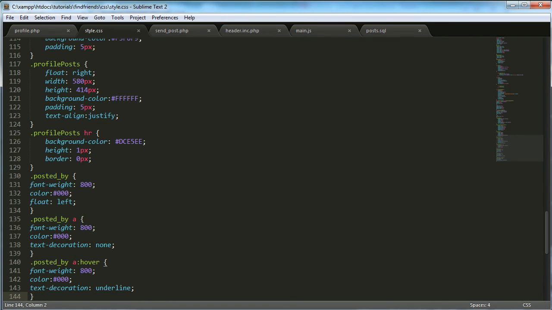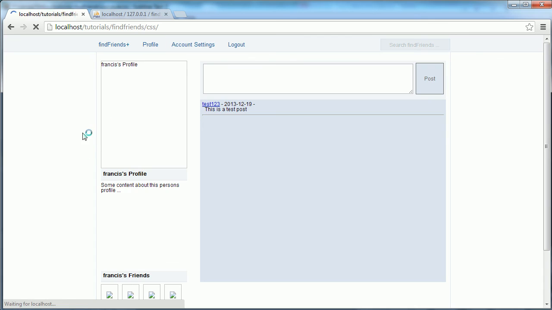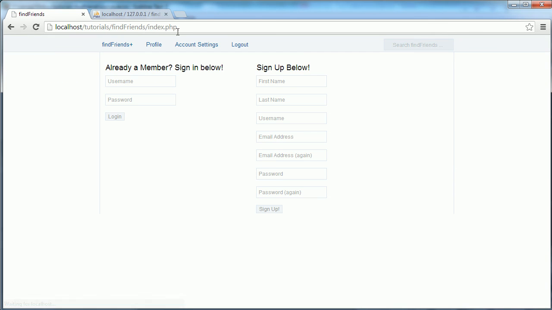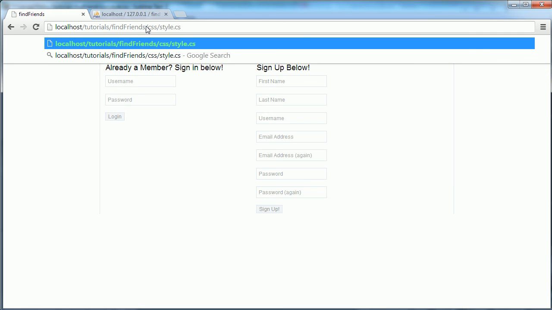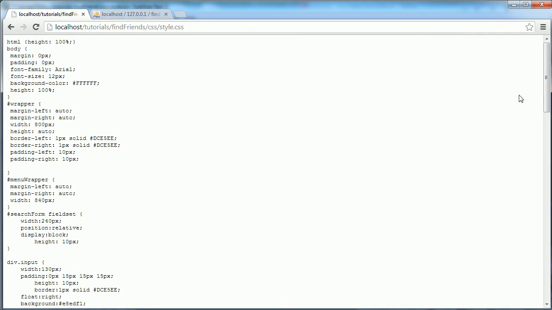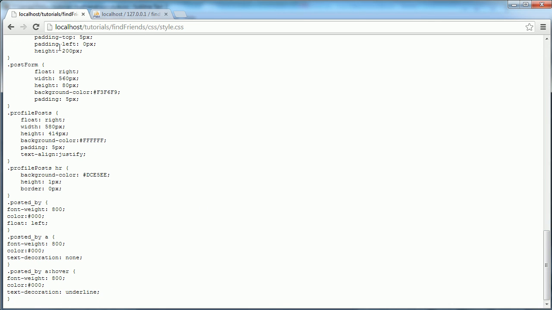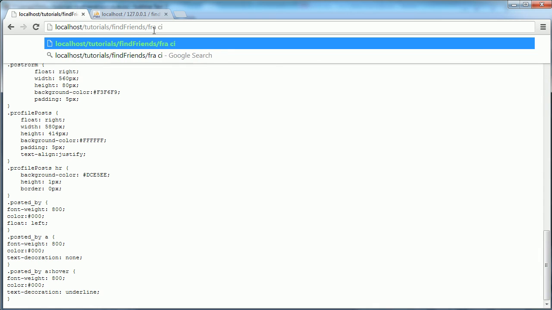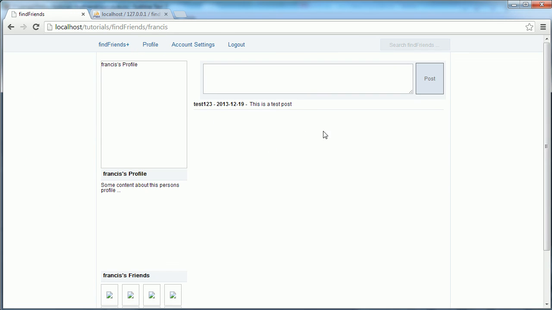Okay, let me see. Sometimes we have to go into the CSS folder and we have to access the file for it to show up. So let's go to /css/style.css and let's scroll down and see if it's been added correctly. Okay, so let's go back to the profile page now. And as you can see, the CSS got loaded now and our post was displayed.